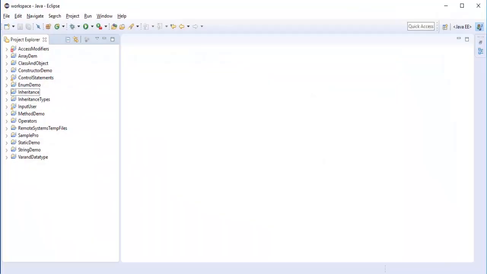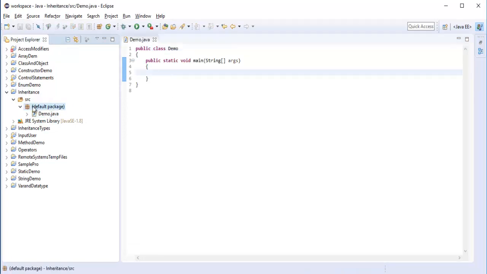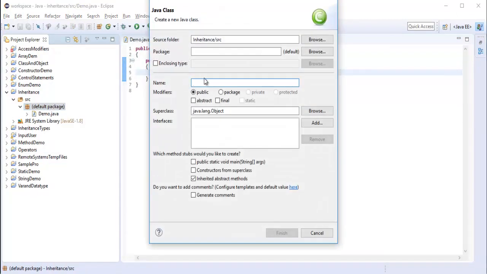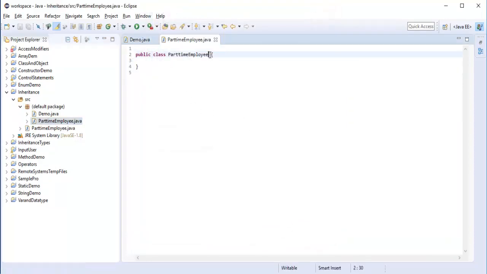So now I'll jump into Eclipse, and here I have a folder called inheritance, and I have a class called demo.java, which has a main method. To this package, I'm going to add another class. The class is PartTimeEmployee. Then I'll click finish, and I have added a class called PartTimeEmployee. So let me initialize the fields and the methods to this class.